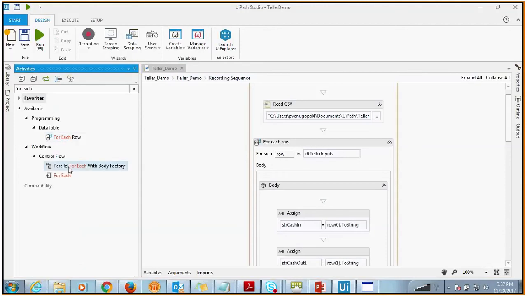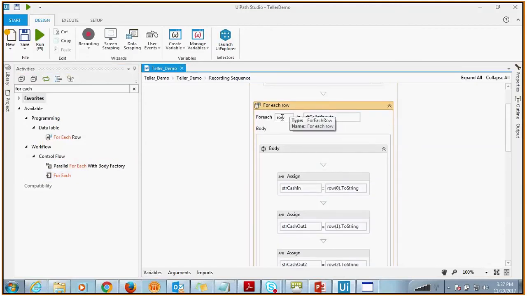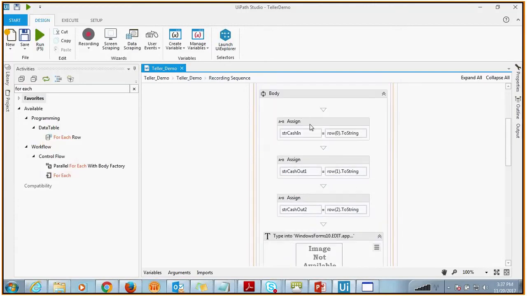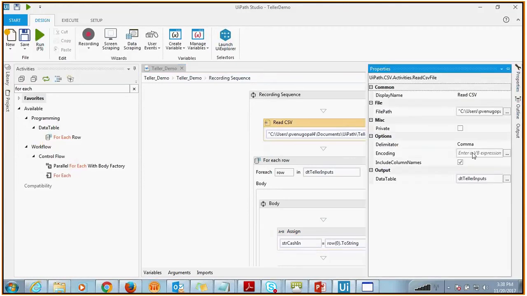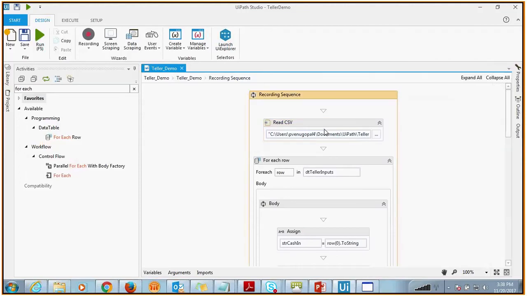For each row, right? This For Each is for objects, and this is for row. So For Each Row is for data tables, and each row in the data table. For each row, this body gets executed. I use this Assign activity to assign the row zero value. Row zero is the first row. Because I've given include column names in the properties, that means the CSV has column names, so by default it will skip the first row. If you don't check this, the first row will also be considered as a value, and then you will get an error. So these are little property values you can learn about when you're doing the project.